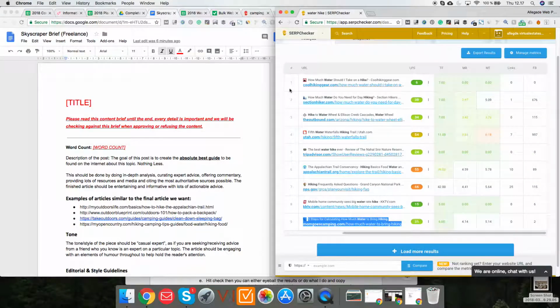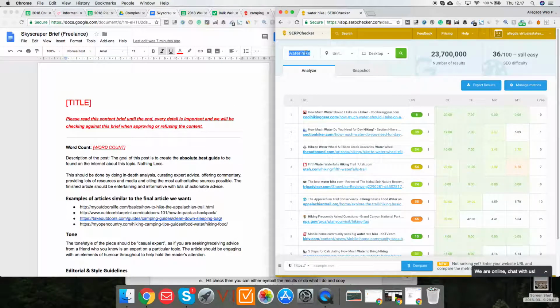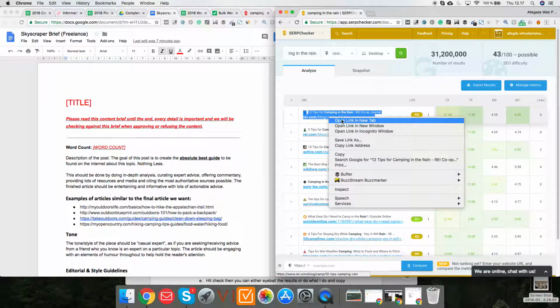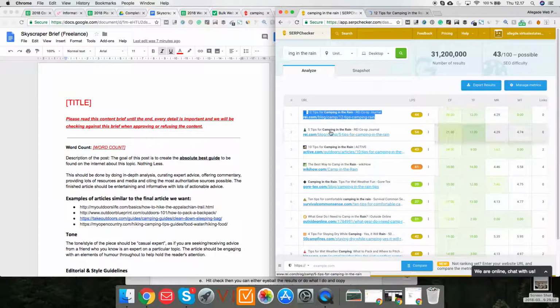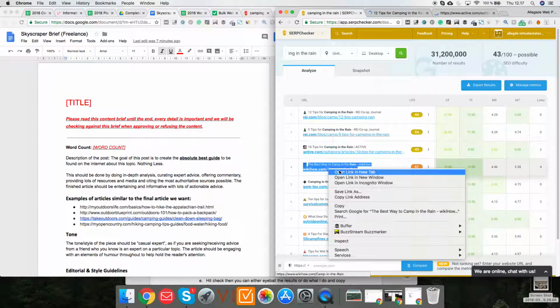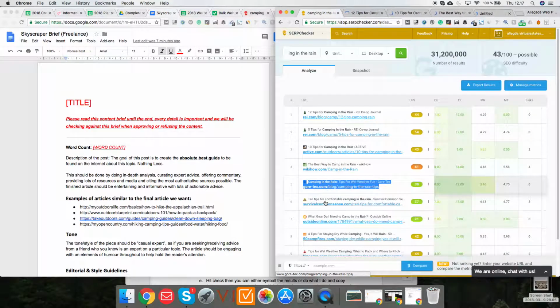To do that, you guys in America just use Google, but because I'm in Denmark, Google DK sometimes spits out some kind of Danish pages, so I use SERP Checker. So camping in the rain, set up the US tour, and then I'll open all these in, that's the same as that. I'll open all these into new tabs.